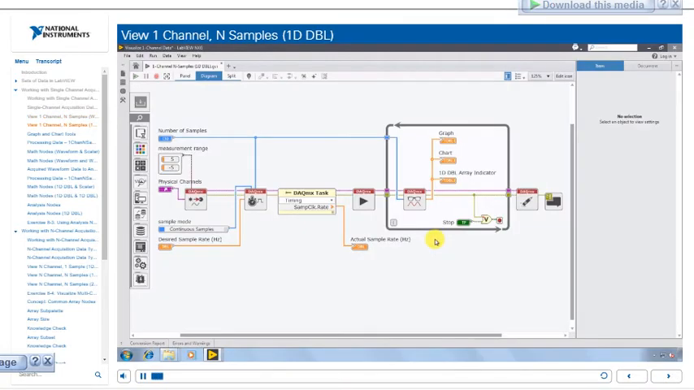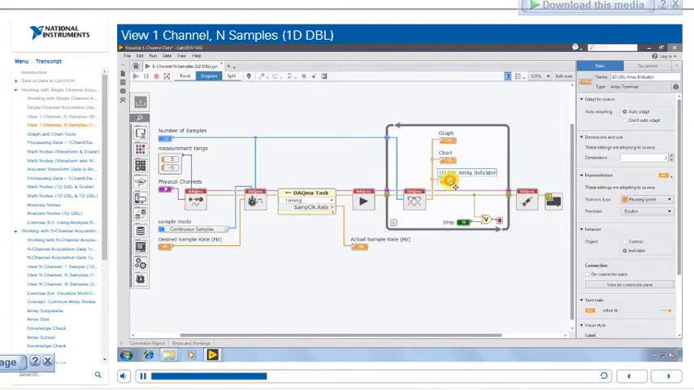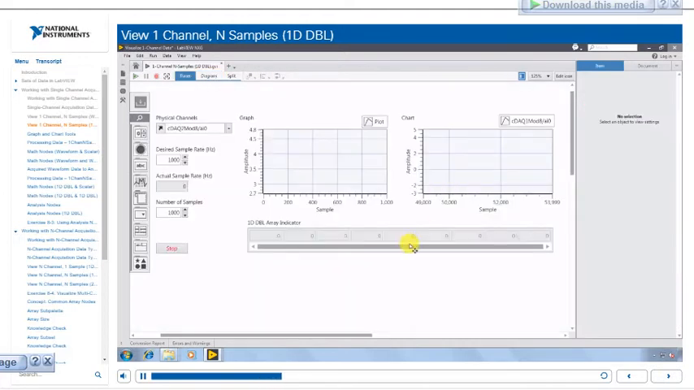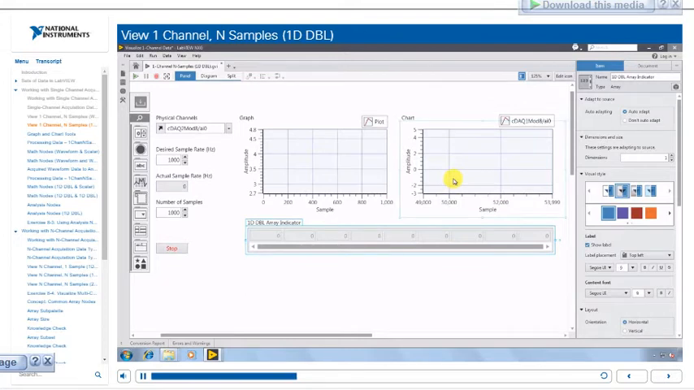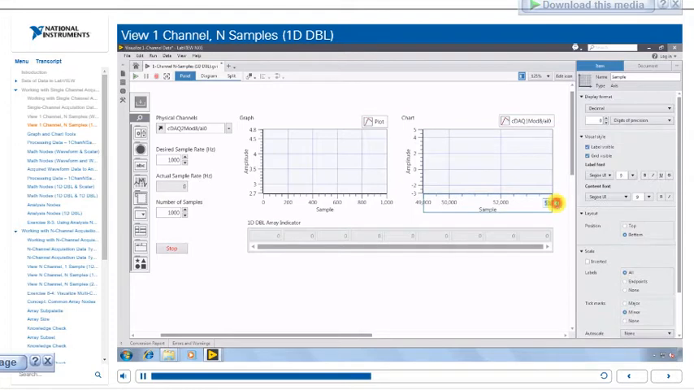This VI acquires and displays one channel and sample data as a 1D DBL array data type. Notice that the DAQmx Read is configured for single channel, multiple samples, and floating point data format. I can visualize this data as a 1D DBL indicator or in a chart indicator, which shows a history of data written to the chart in previous loop iterations. To configure how much historical data a chart can show, click the chart and change the history length, and adjust how many points the x-axis shows.